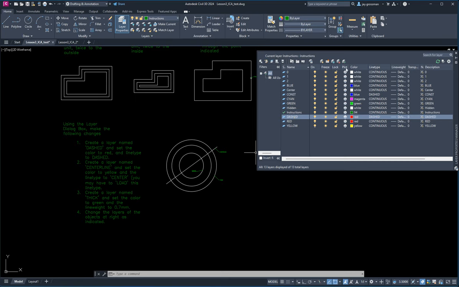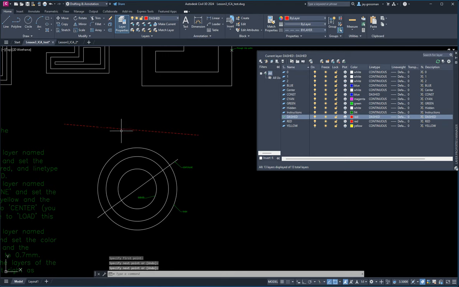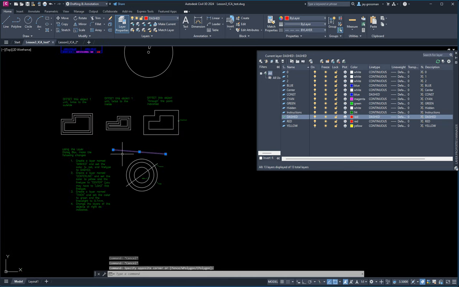All right, so now I've made my layer and there it is, but it is not active. It's not active until I click this one with the little green check mark. Now it's the active layer. And now if I drew anything, it's going to be on that layer. So I can just show you here. Now if I draw a line, there's my line. And it is red and it is dashed. And it will be on that layer. Hit escape. Get out of there. And let's erase it. There we go.